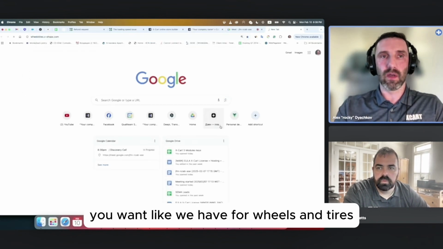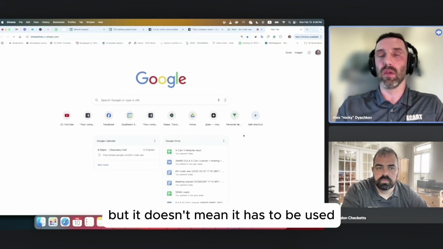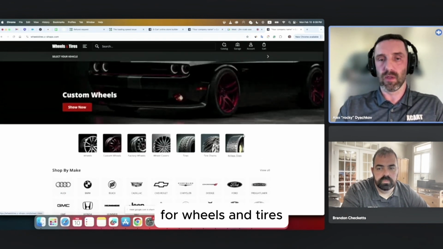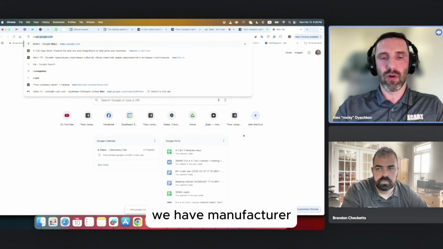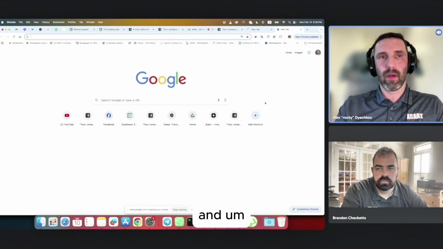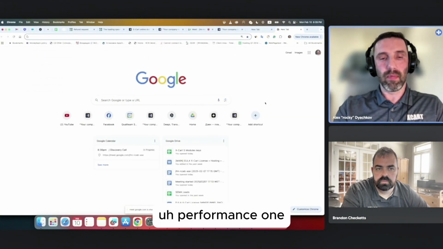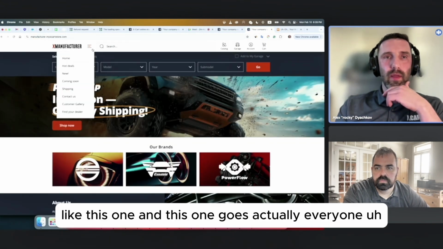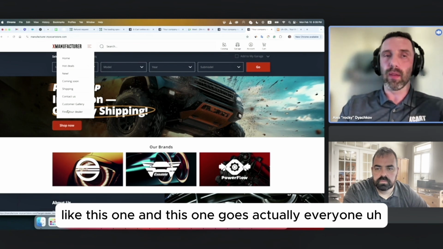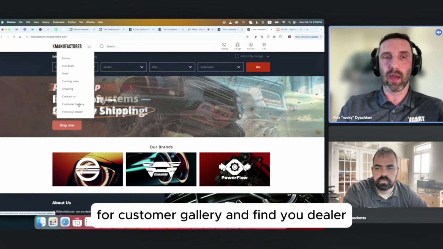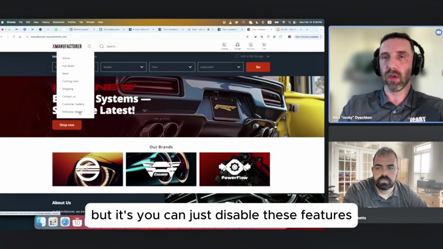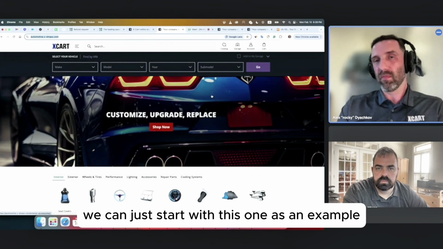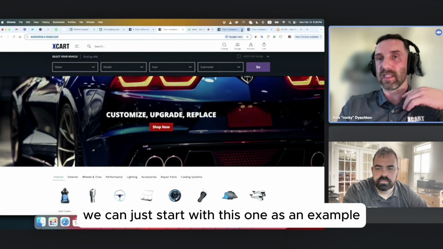We have one for wheels and tires, but it doesn't mean it has to be used with wheels and tires. It's just pre-filled with the sample data for wheels and tires. We have manufacturer and performance ones. Every template goes with customer gallery and find your dealer, but you can just disable these features if you don't need them. So basically we can just start with this one as an example.